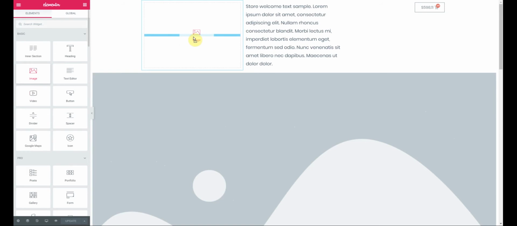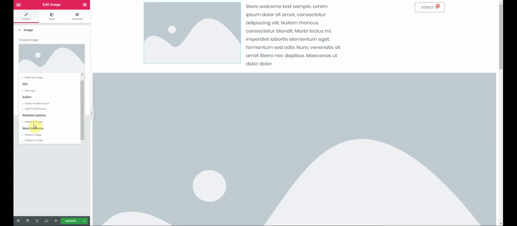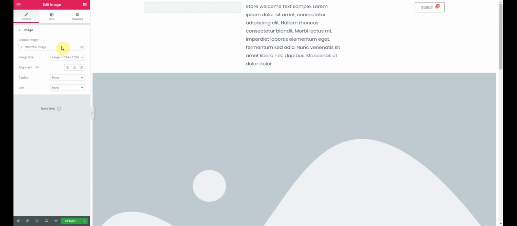And I'm going to add an image. So right here is where you're going to add the image. Again, we're going to click on this little section that says Dynamic Tags. And we're going to go to Web2Ink image. We're going to click within this field again, and we're going to choose. So this is going to be the store logo URL. I'm going to select that. We're going to click on update, and now we've added those three components back in to this header section.